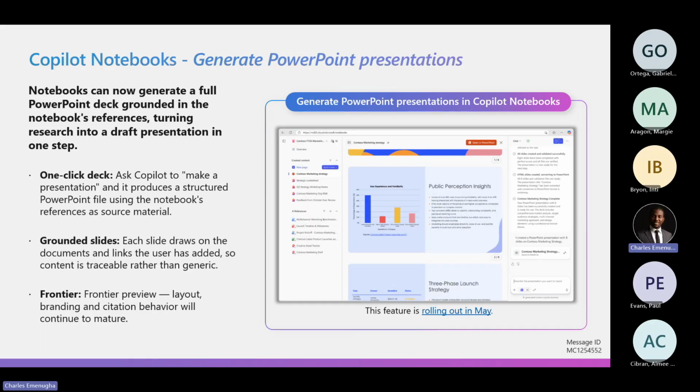Still on notebooks, notebooks can now generate PowerPoint presentations directly from the content and references stored in a notebook. So Copilot can simply pull from notes, references, and even structure that's already in a notebook to help users draft slides that are consistent, ready to refine, and preloaded with visuals.